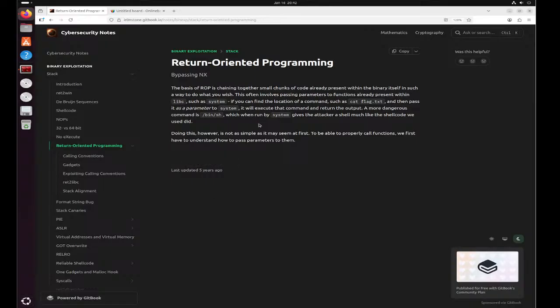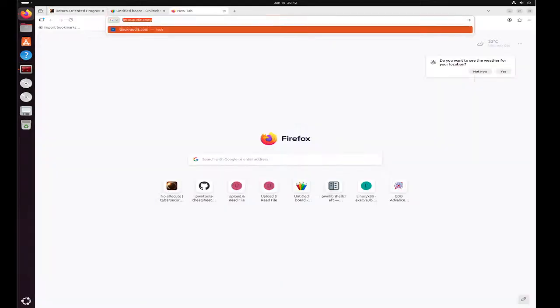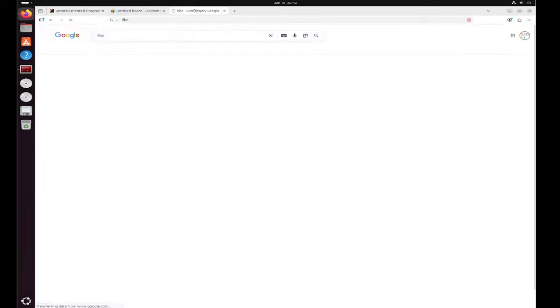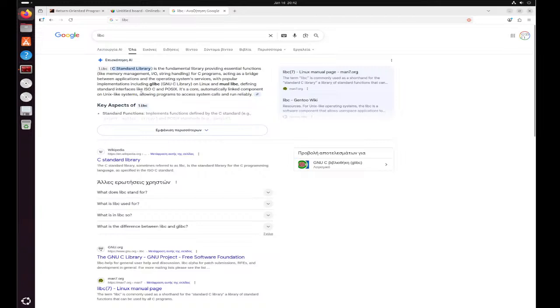Okay, let's continue from where we left it with return oriented programming. The basic of return oriented programming is stringing together small chunks of code already present, like libc's library. Libc, let me be sure. Standard library. Okay, and glibc is the GNU C library.